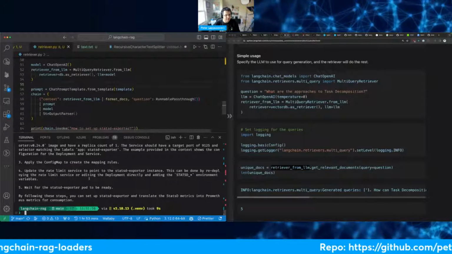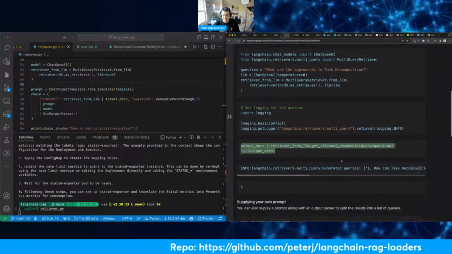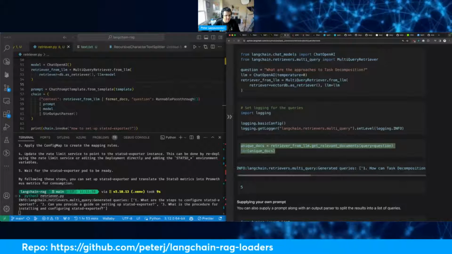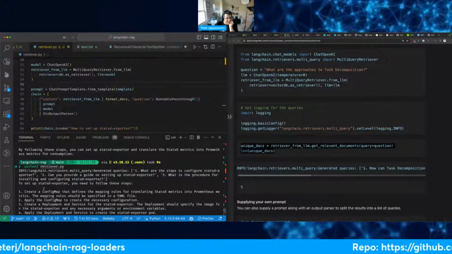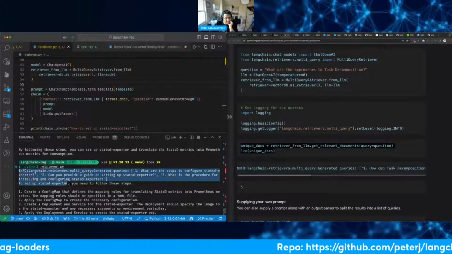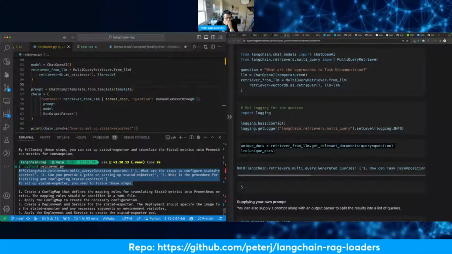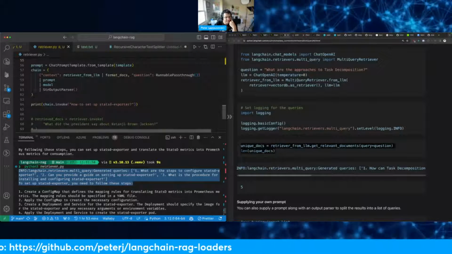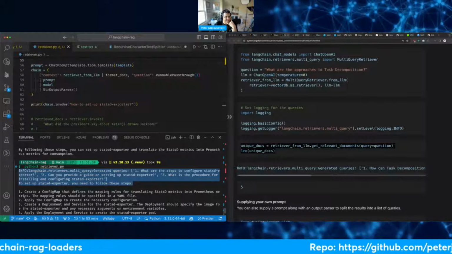I don't even know if this should work, so let's try. I think this is just an extra thing that we can get, multiple. Yeah, there you go. So look down here, this is from the logger, right? So the queries that are generated are: what are the steps to configure StatsD exporter? So mine was how to set up StatsD exporter. Can you provide a guide on setting up? What is the procedure? Perfect.